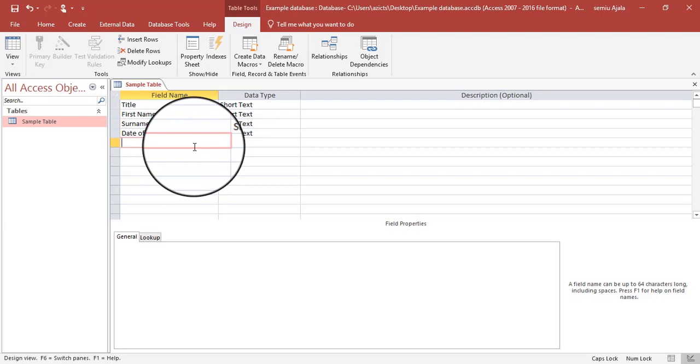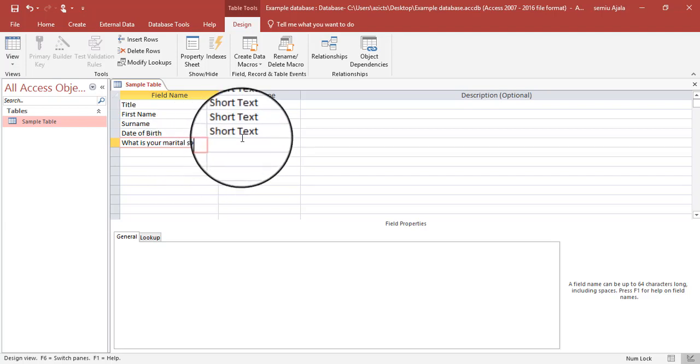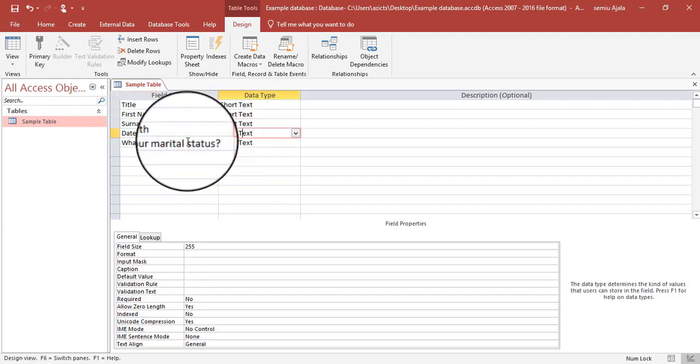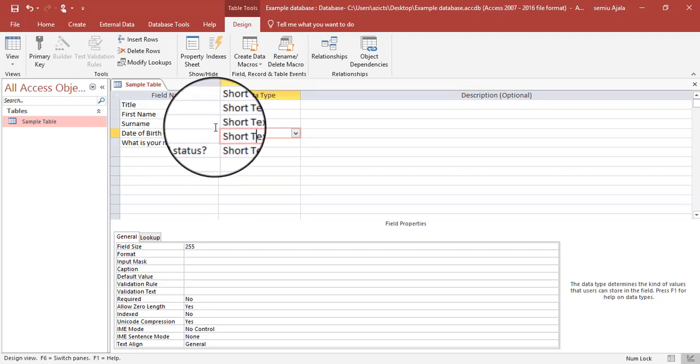Then, what is your marital status? Question mark. Okay, so those are the field names. I've just set the field names. I need to set the field types.